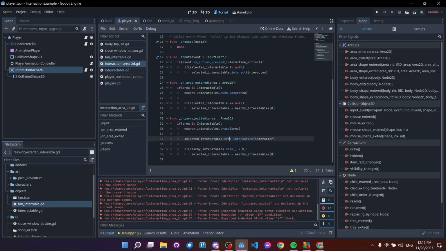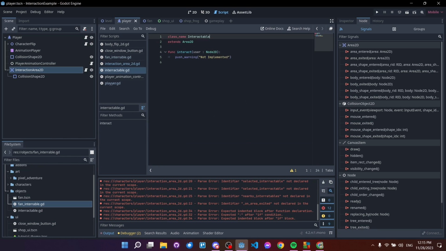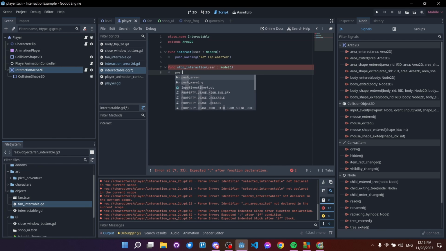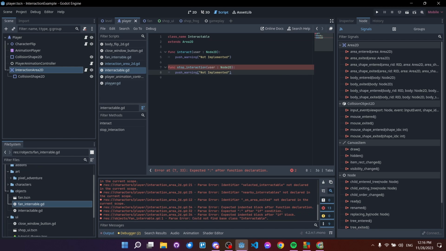Okay, now we need to add the stop interaction method to the interactable script. So let's copy paste this bit over here into interactable.gd. So function, I'm going to control paste. So instead of calling it the interactor here, I'll call it the user and node 2D. And we'll say push warning not implemented. So basically what we're saying is we do want every interactable script to have an implementation of this as well. And so we'll warn the developer that this has not been done yet.